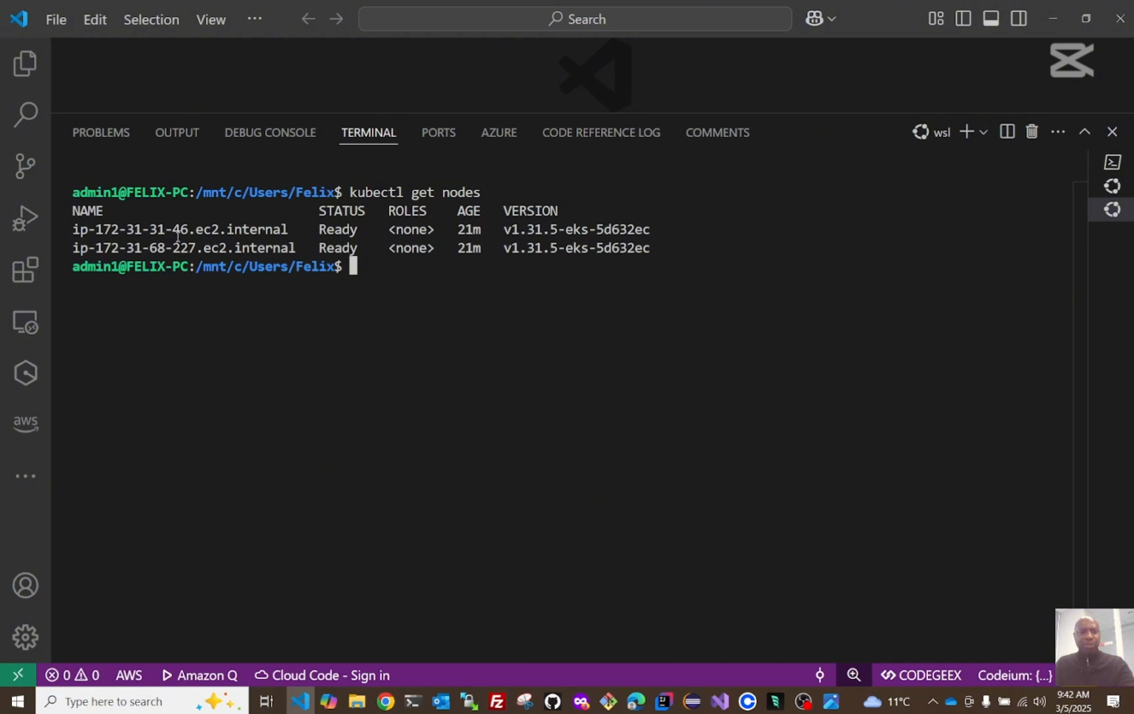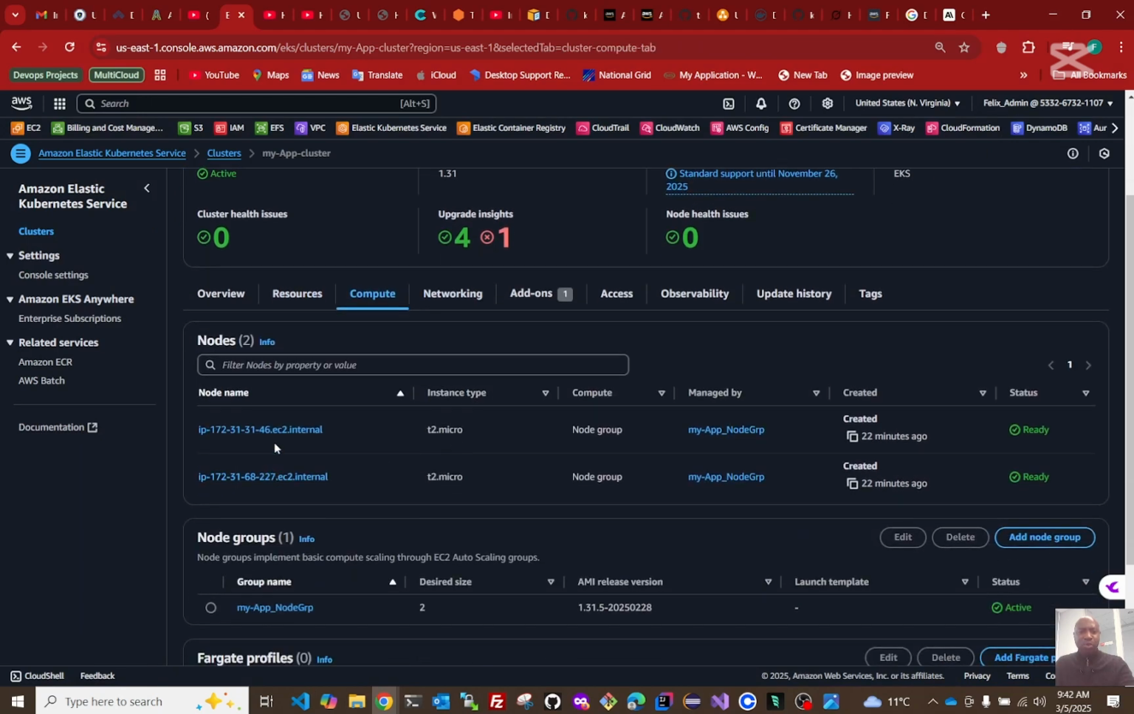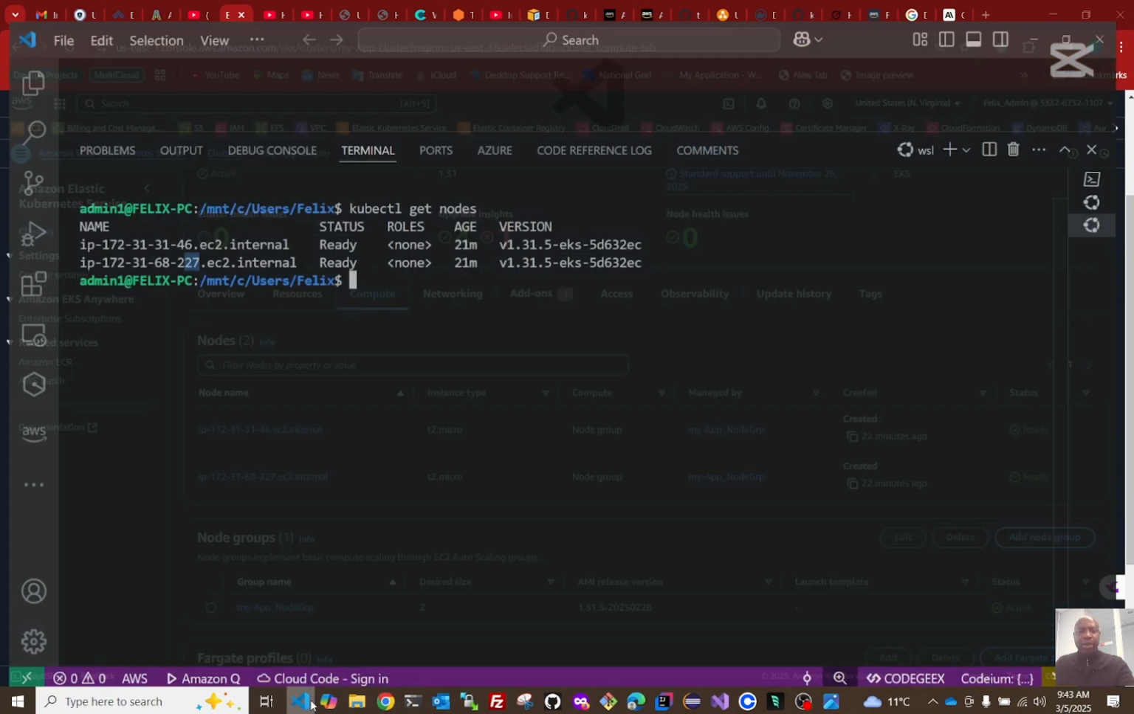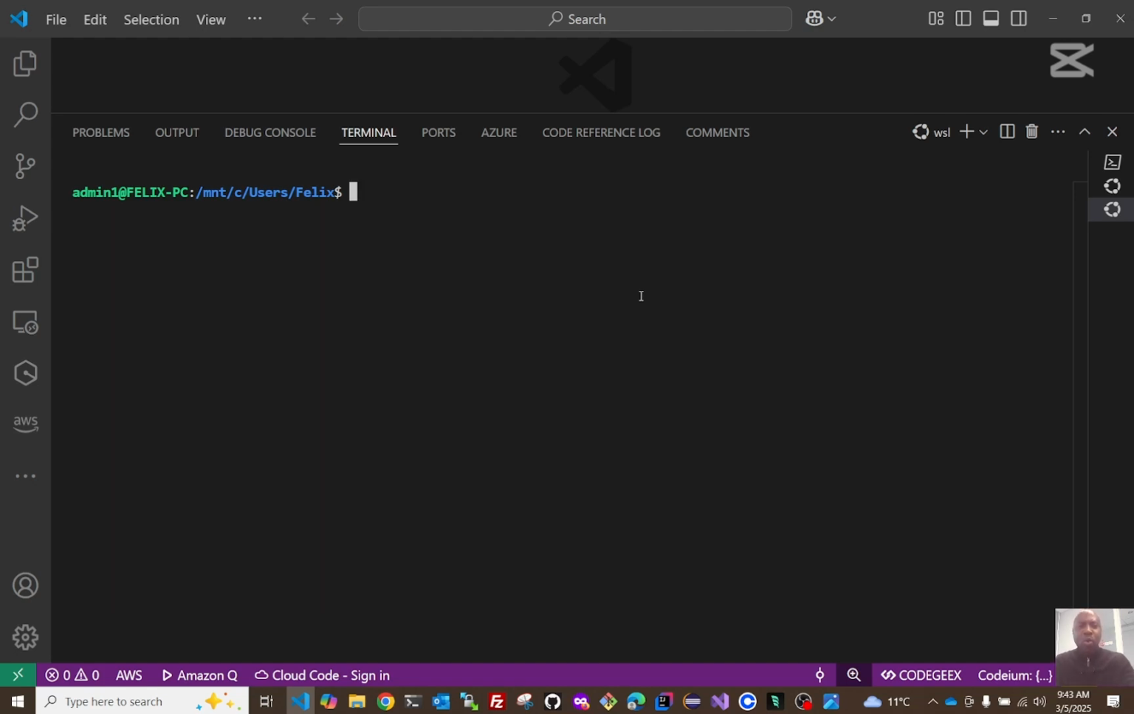If you look at the last digits of the names of the nodes, this one ends in 46 and this one ends in 227. If you go back to your cluster, I will go to compute, then node. You can see from here, you agree with me that these are the nodes on the platform. This one ends in 46 and this one ends in 227. So now that you have the nodes running, we can go ahead and deploy our Nginx application.